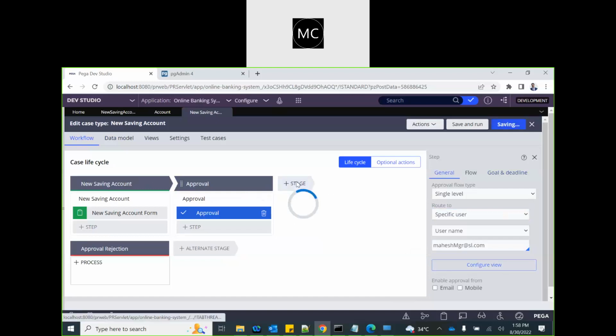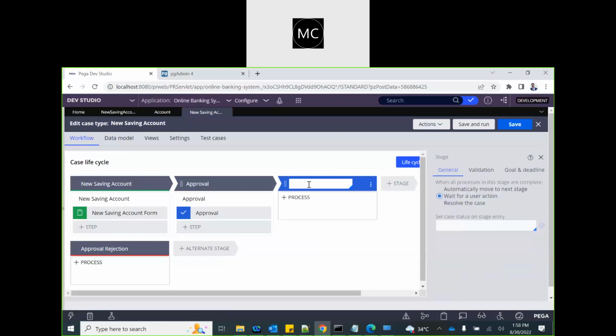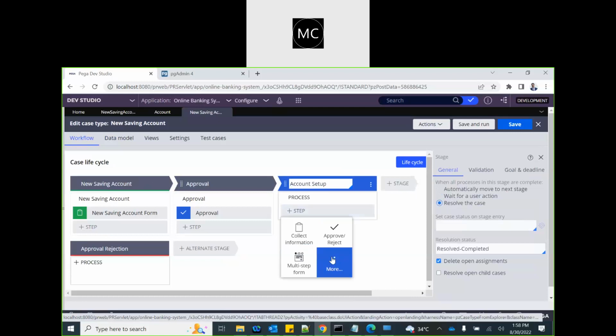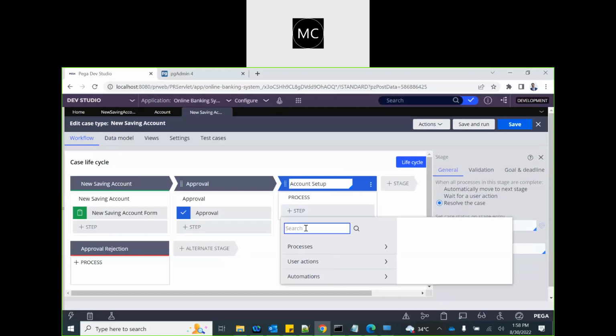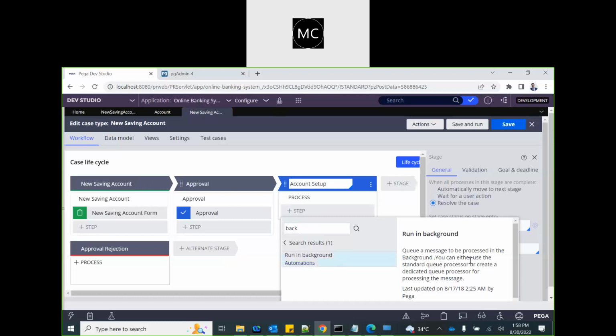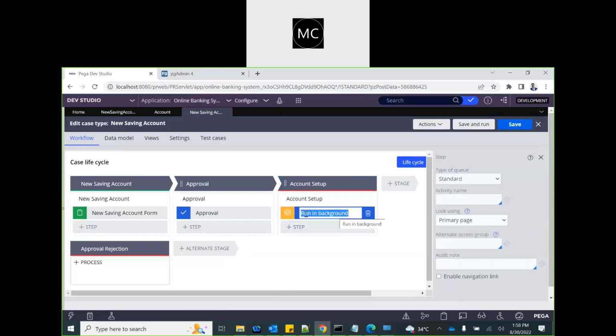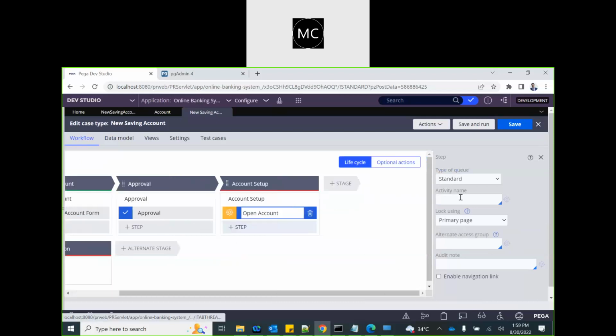And after the approval, in the next stage, account setup, okay, we will do, and this is where we will resolve. So we will queue it. We will queue it for the processing. So background processing is a step there. Run in background. Okay. Select open account. Okay.